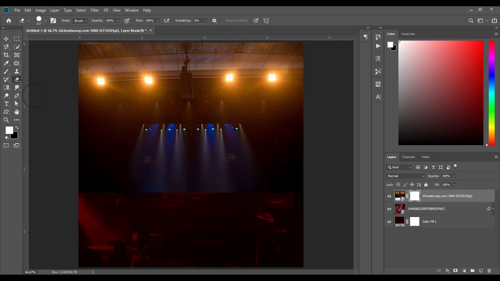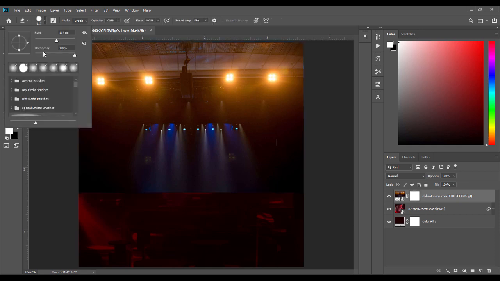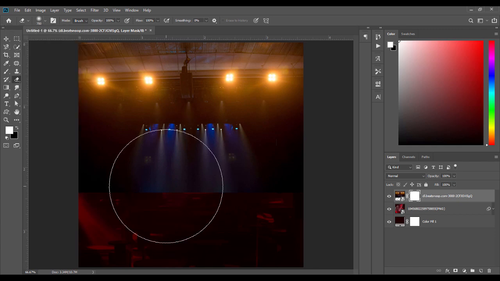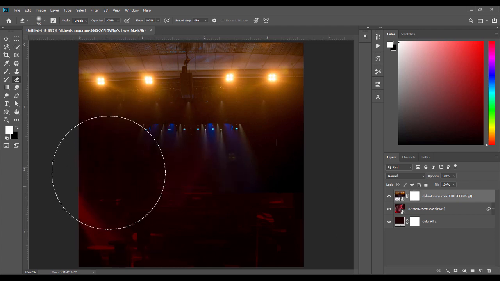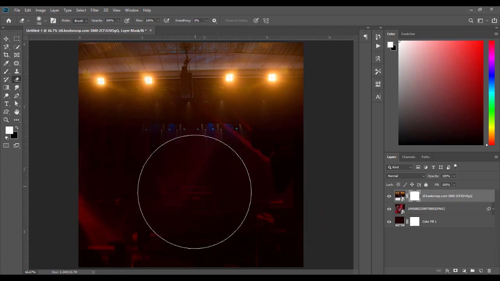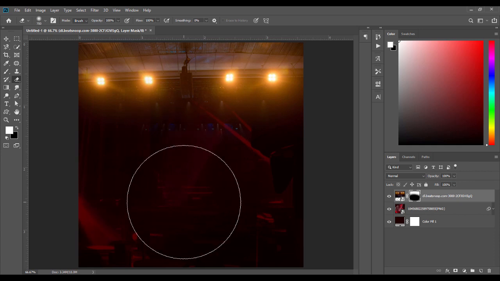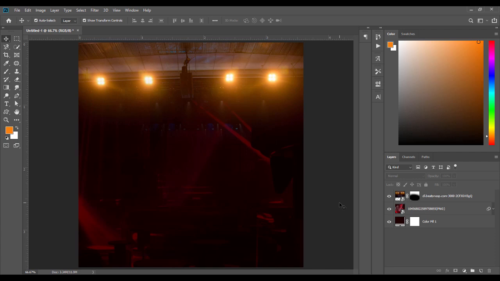So you click on the eraser tool and you reduce the hardness. Let's increase the size to like 700. This is fine. So you click the white mask and you erase some areas so that it will blend with the previous background. So I think this is fine.